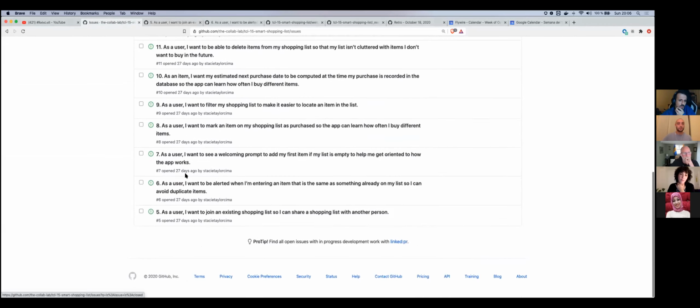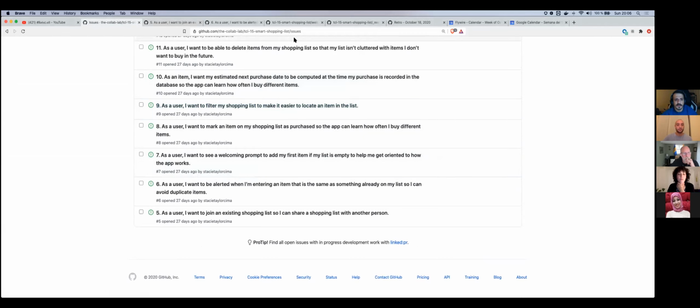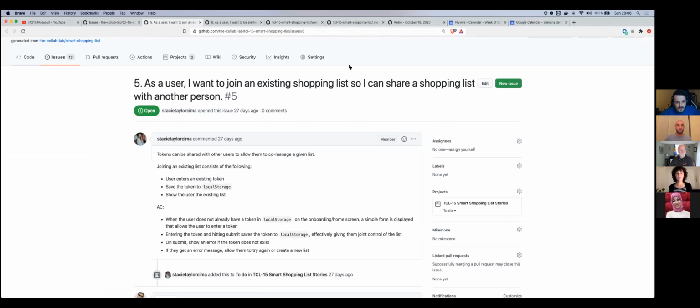So this week we have issues 5 and 6. Okay, let's go with issue number 5. As a user, I want to join an existing shopping list, so I can share a shopping list with another person. Tokens can be shared with other users to allow them to co-manage a given list. So joining an existing list consists of the following steps: the user enters an existing token, save the token to local storage, and show the user the existing list.